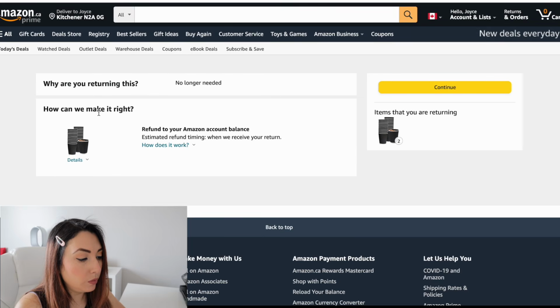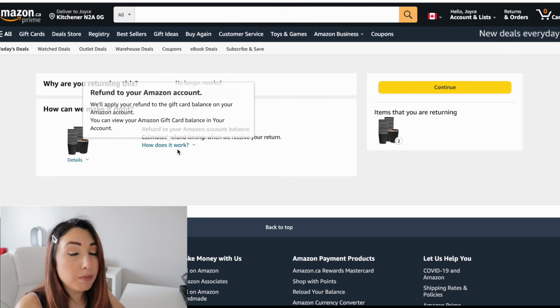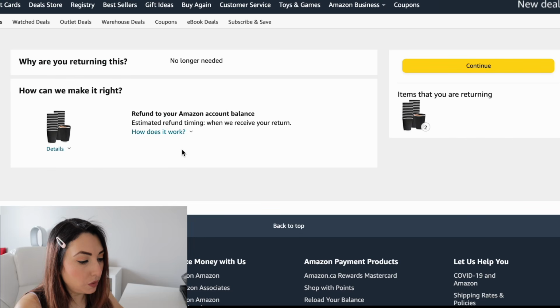And how can we make it right? Refund to your Amazon account balance, and I'm gonna choose that because we bought this with a gift card, so I'm going to recover this balance to my gift card balance. If you bought this product with your credit card, then the refund will be to your credit card, and it will take a little bit more to appear on your bank account. Okay, estimated refund timing: when we receive your return. So I'm gonna be able to see the refund when they receive their package back.